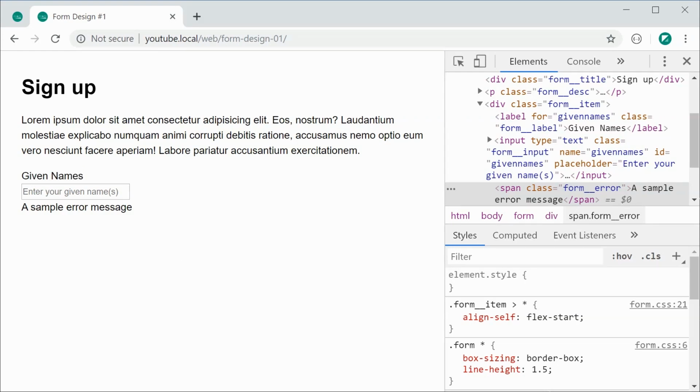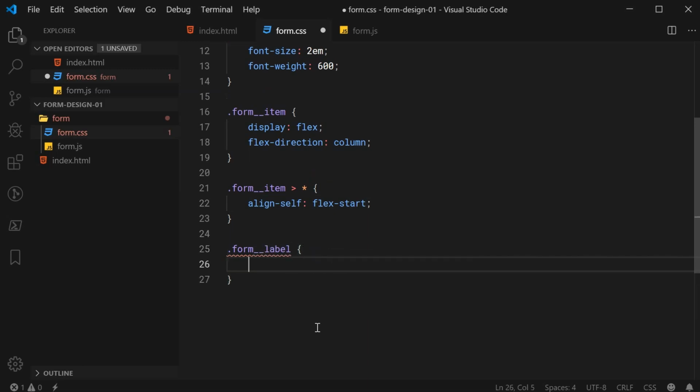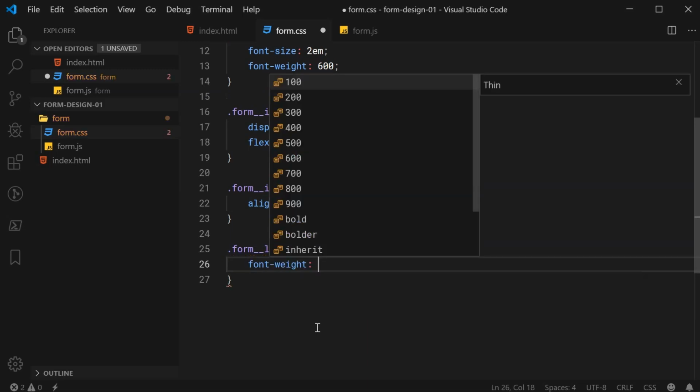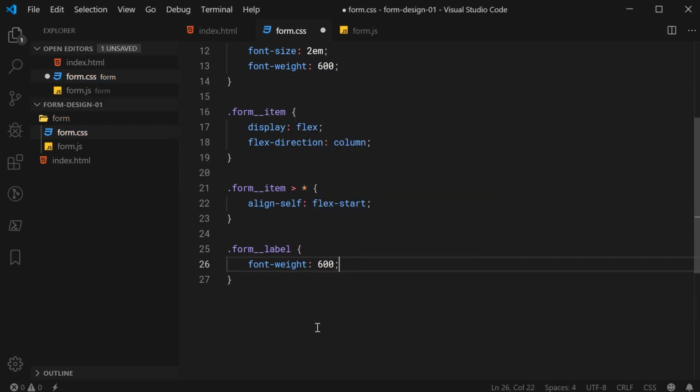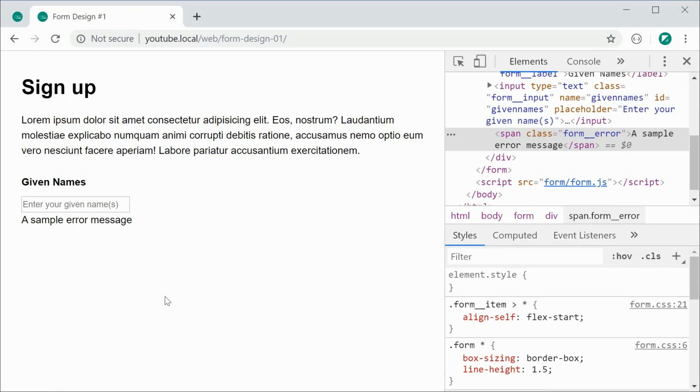So back inside here, let's target the class of form__label. For this one, we can say once again font weight and make this 600. Of course, you can use bold instead if you wish. For some padding, we're going to say padding and make this 10px top and bottom and 0 for the left and right. Save this, refresh, and we get this right here. Not too bad so far.